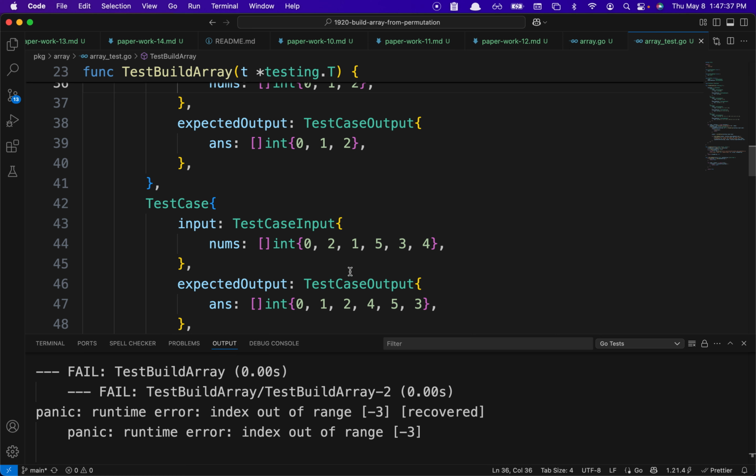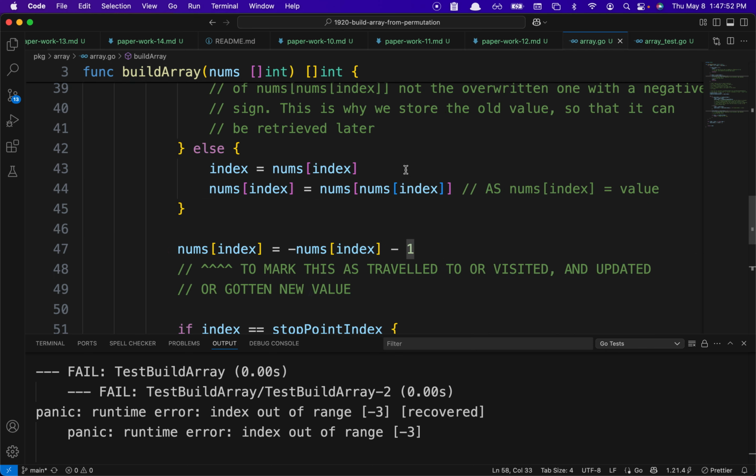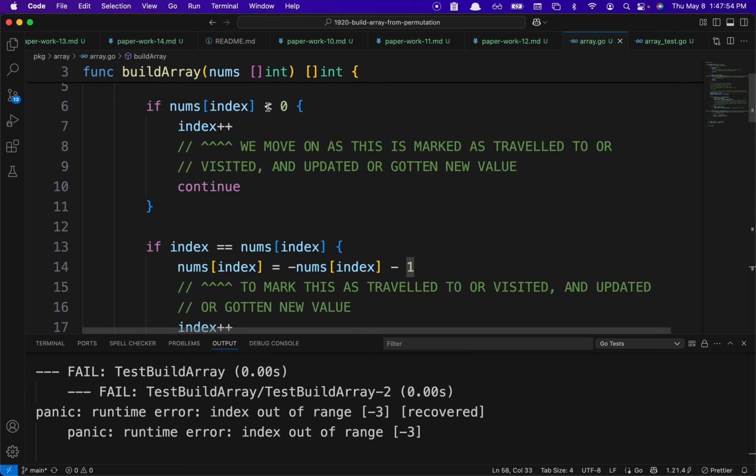The 2 became minus 3, and ideally it should have gone and found the thing, and it says value is minus 3, but the value is negative. Okay, I should have checked if the value is negative, right? I checked it, index plus plus. The value is negative, it's index plus plus, okay.